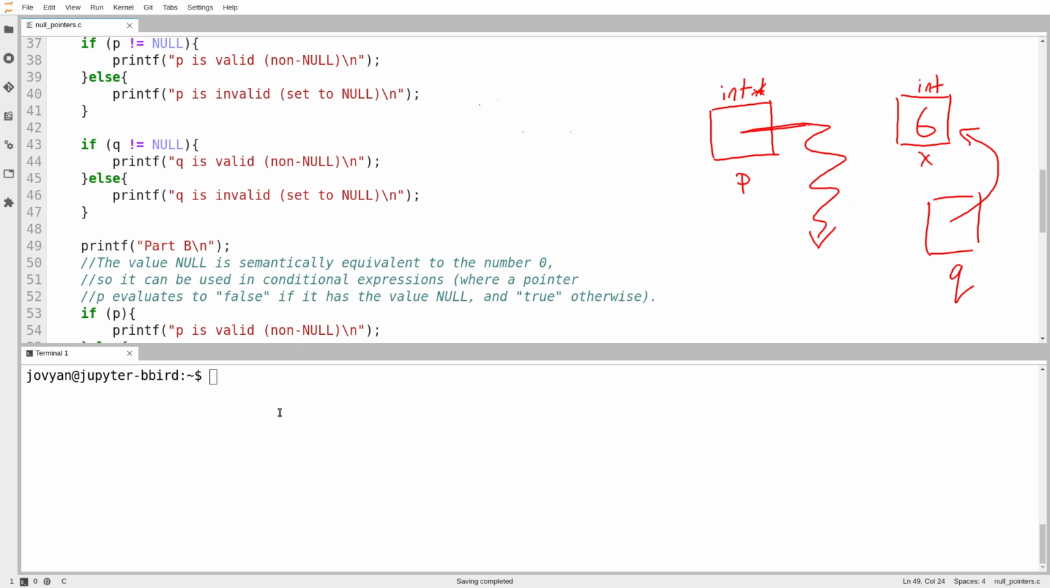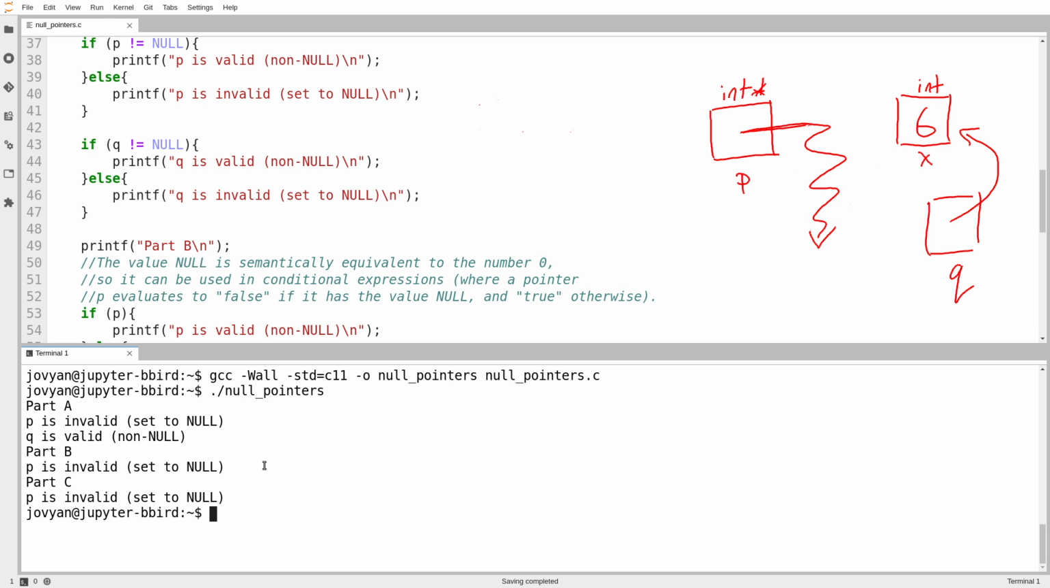Now I'm going to quickly run this, and that's all we need to know about null for now, because we'll see once we begin working with things like files that we have other uses for it. But other than that, we just need to know that there is this value we can use to explicitly indicate that a pointer points to nothing.